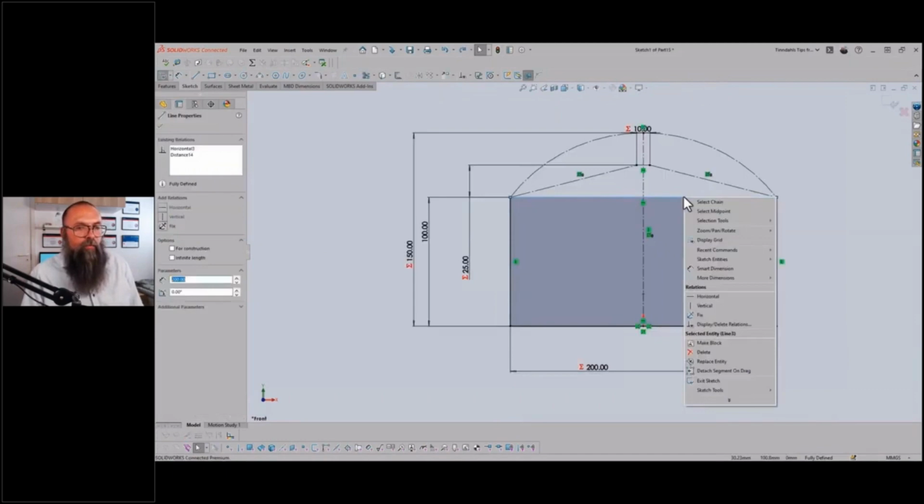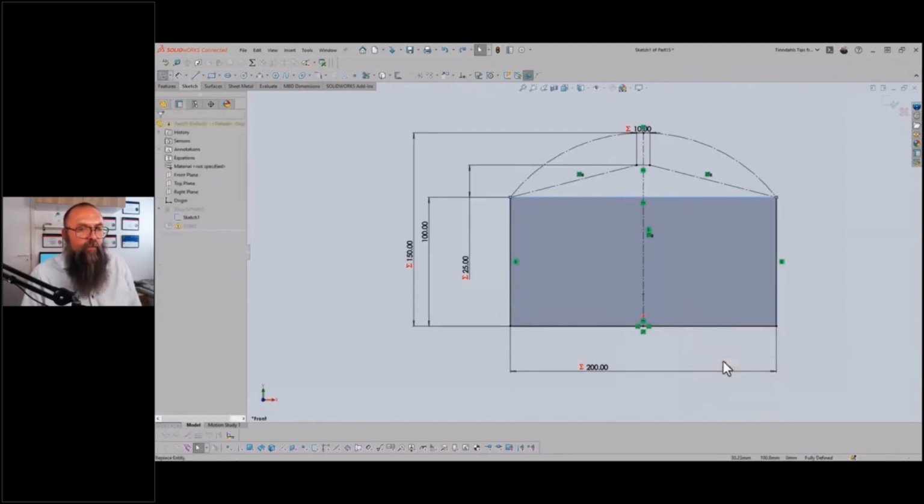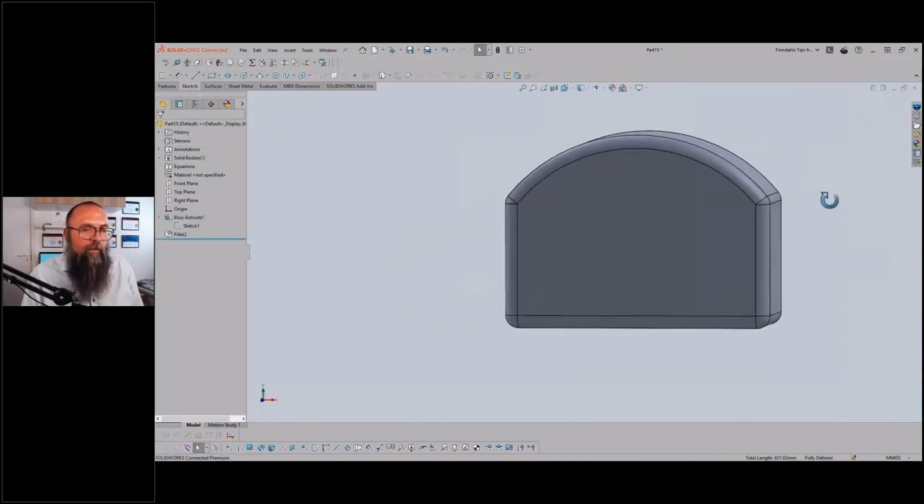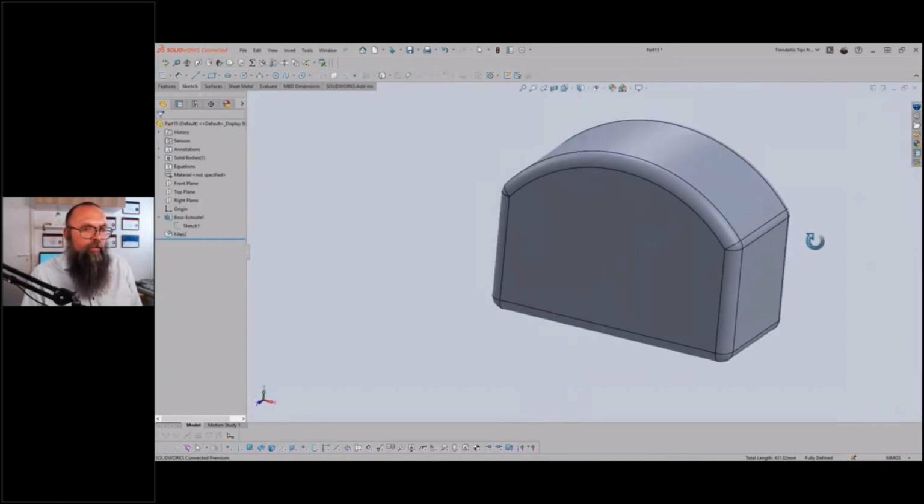Instead, I'm going to right click on the sketch and go to Replace Entity. Then I click on the top line arc and press OK. The sketch contour is corrected and I press OK. And there's no error on the model.